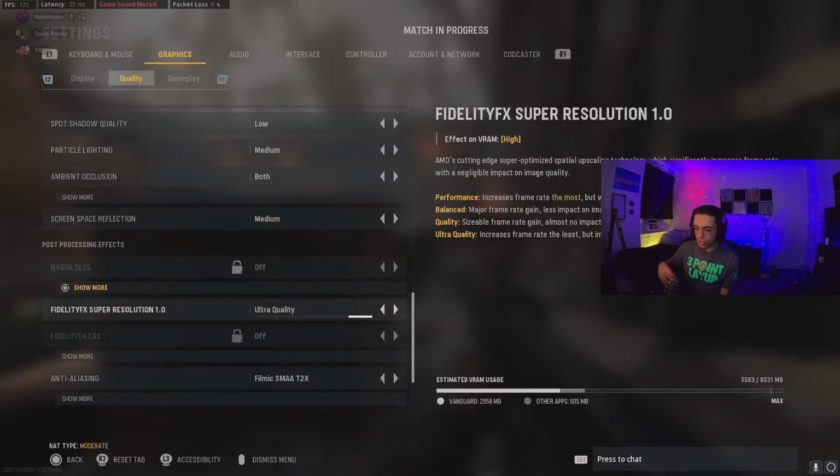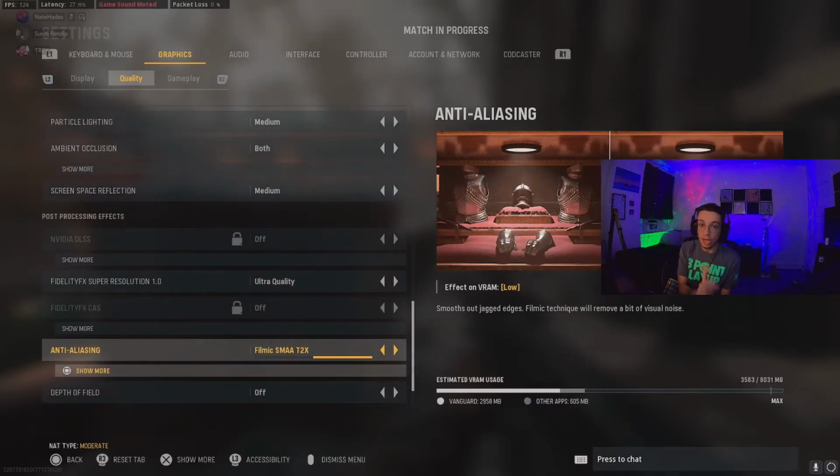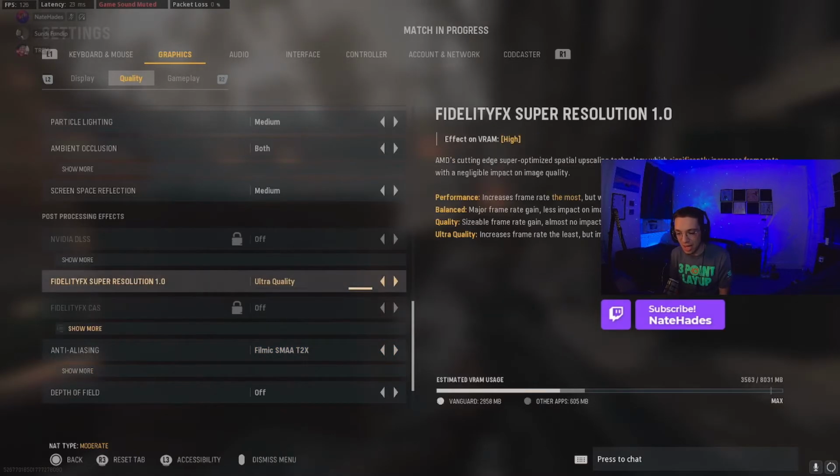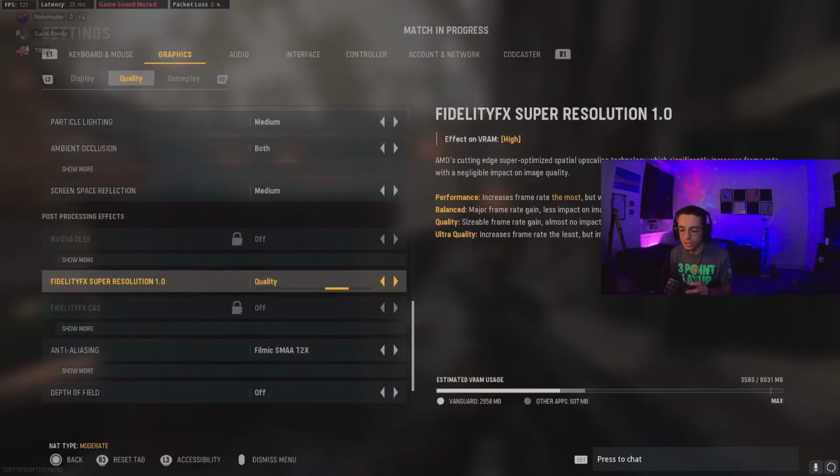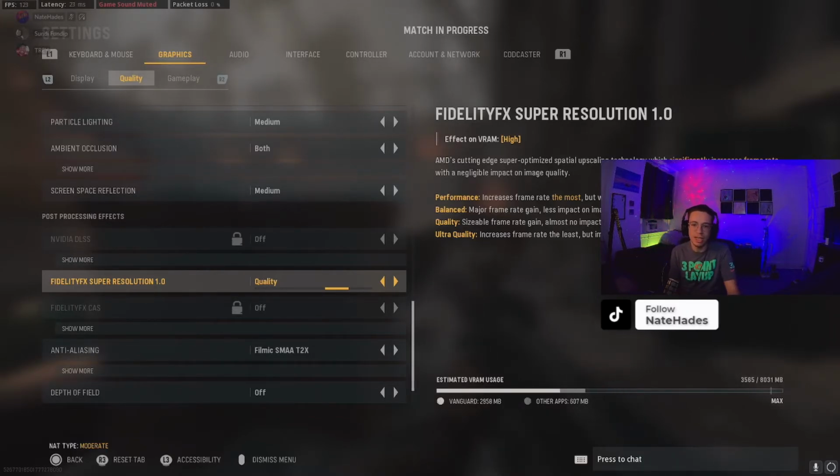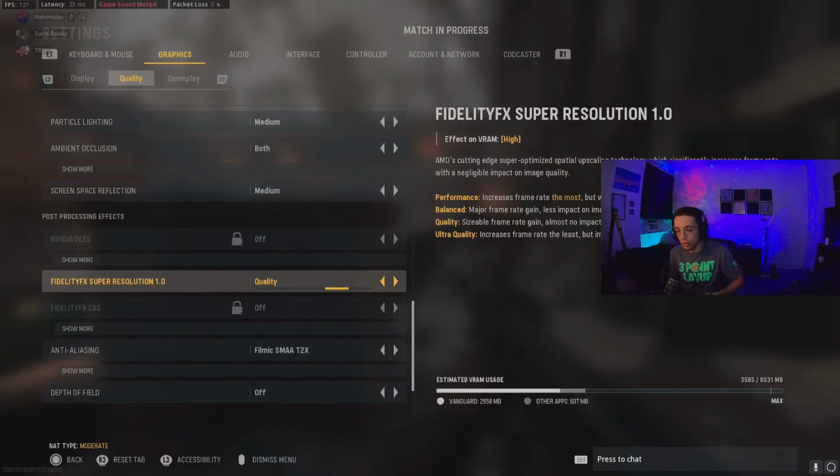Now, we're going to move down here to the most important part of the video that's going to help boost your frames. Moving into post-processing effects, Fidelity FX Resolution 1.0. If you have a lower end PC and you really want to boost your frames, put it on quality. This is going to boost your frames by about 40 to 60 FPS without completely chalking your quality of game. When I first got on this game and I had this turned off, my FPS was around 118 to 120. When I turned it on and put it on quality, it went up to like 190, 180.